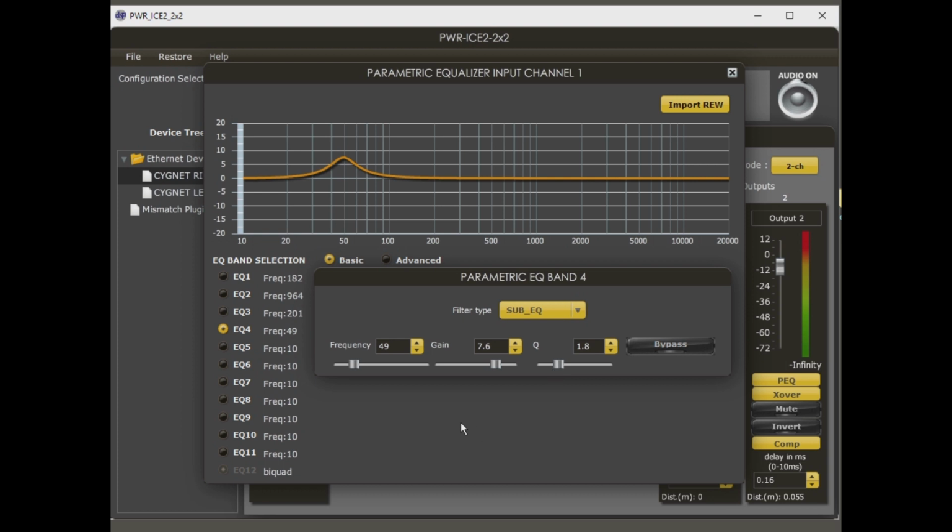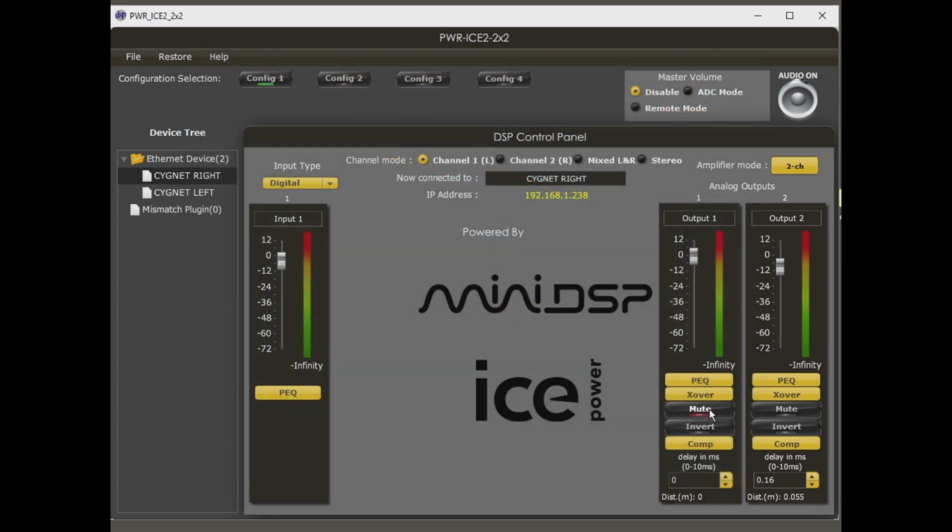So let's just go back and look at our work all together. Ooh, that's ugly. Mute is excellent when you want to audition just one channel. It's critical when you're setting up a filter to listen to the woofer and tweeter independently. Invert, self-explanatory. Your drivers probably don't invert. You could wire them incorrectly and have to invert.